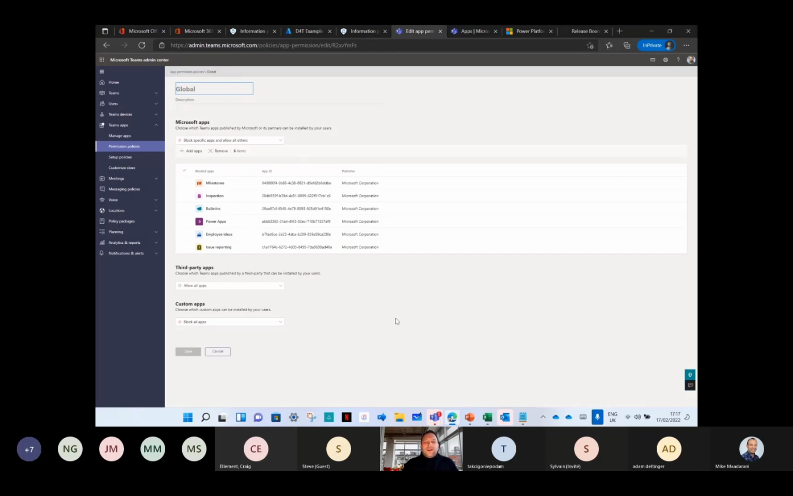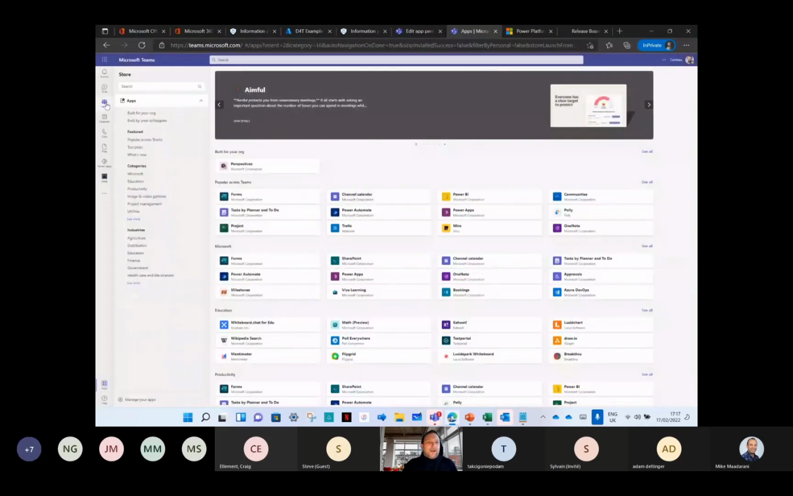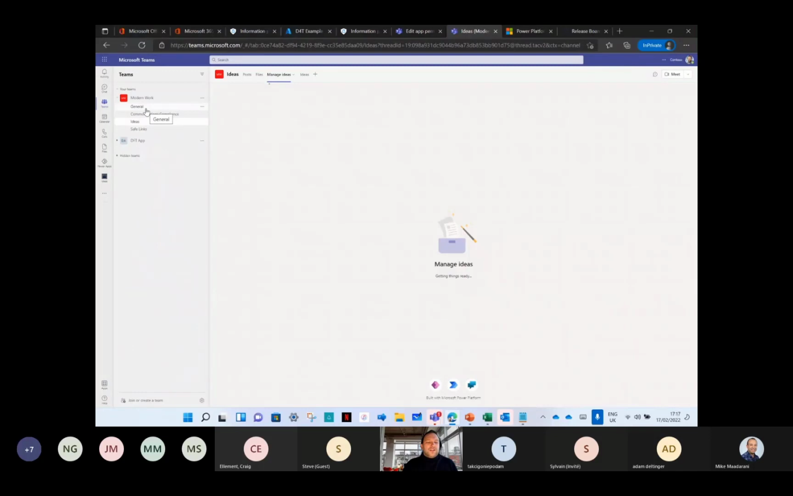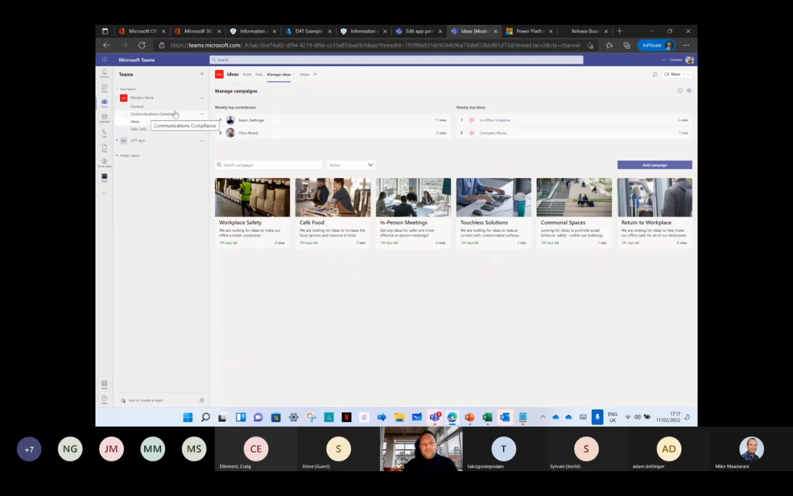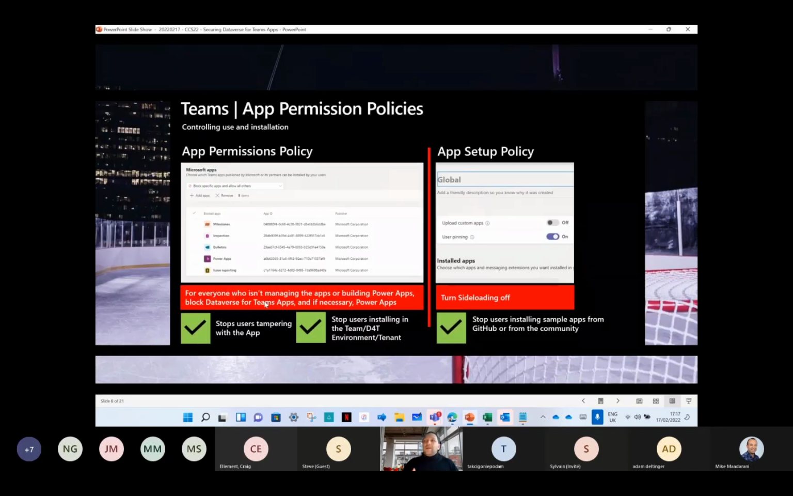If I was to install a Dataverse for Teams app, if I come back into Teams itself, if I install a Dataverse for Teams app in this channel, which is the general channel, and I install another Dataverse for Teams app inside this communications compliance channel, then it's going to create two apps within my Dataverse for Teams environment. So it's really important that in order to get some sort of control over these applications within the environment, we need to turn to app permissions policies and stop the people who do not need to install apps from being able to install apps.